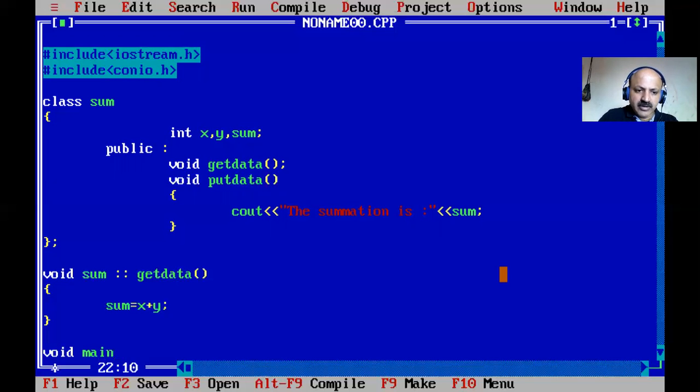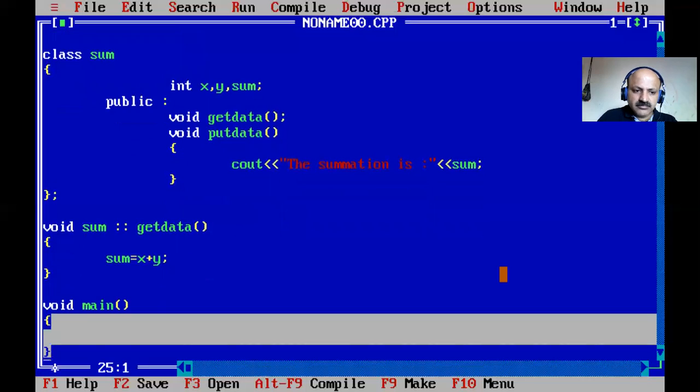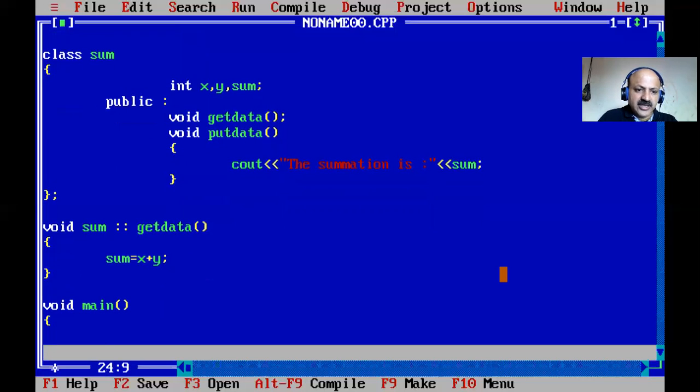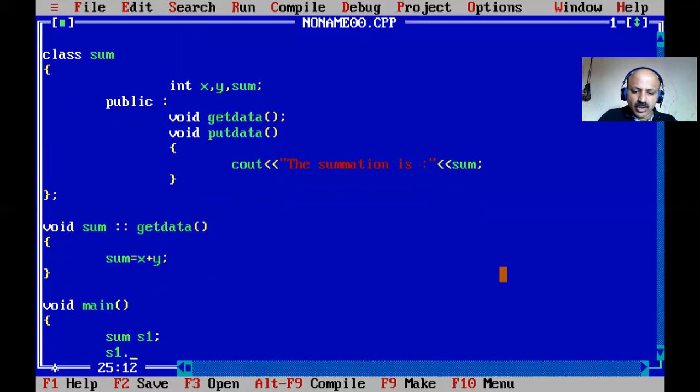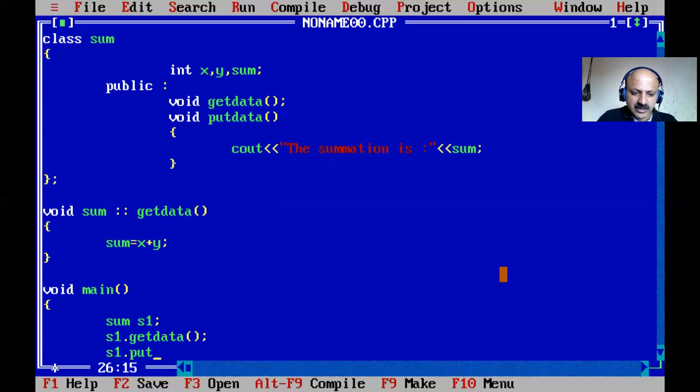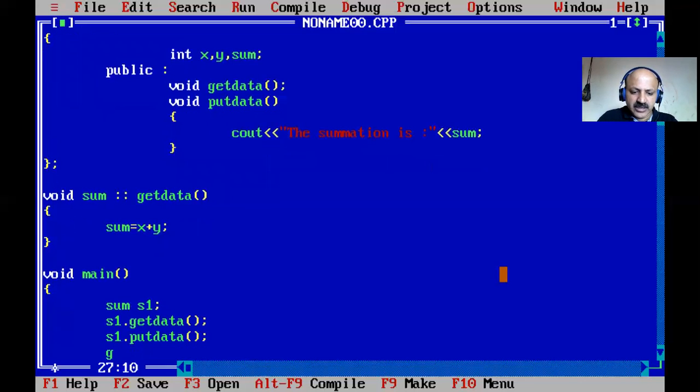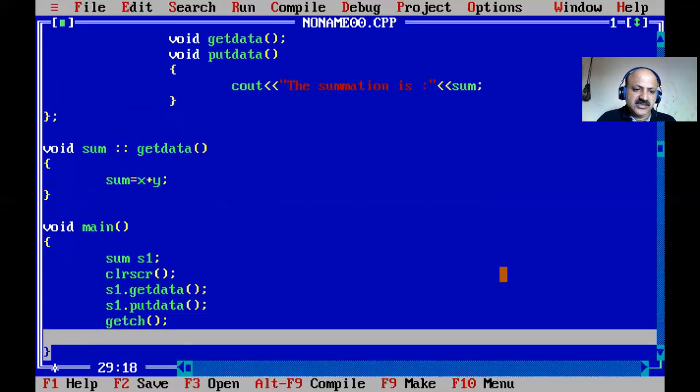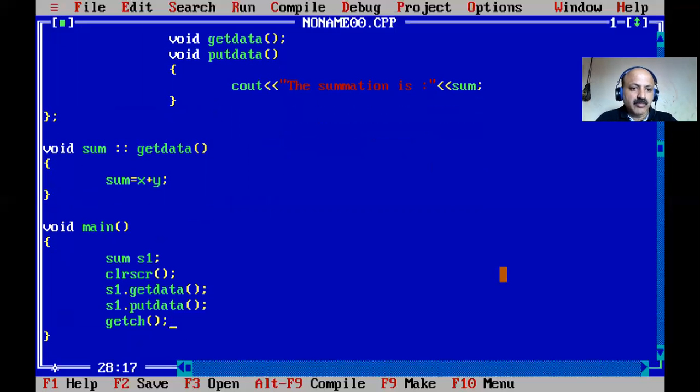Now we define our main, and I declare our class object of sum. So s1 is the object name, and with s1 we first call get data to scan, and then sum. We complete this and then put data, which prints our sum. One part remains: scanning of our variables, and then getch and clear the screen. I think you know this is very simple; in main there is no logic in C++, everything is in the member functions in the class.